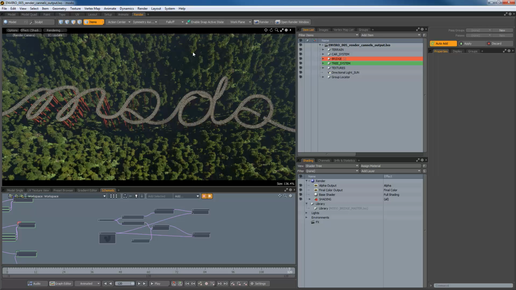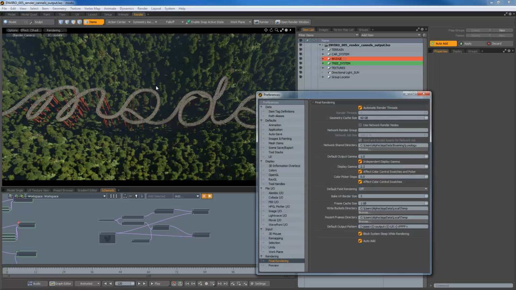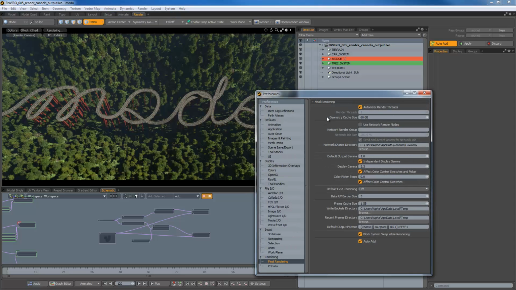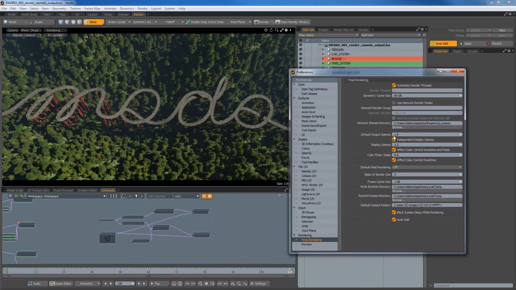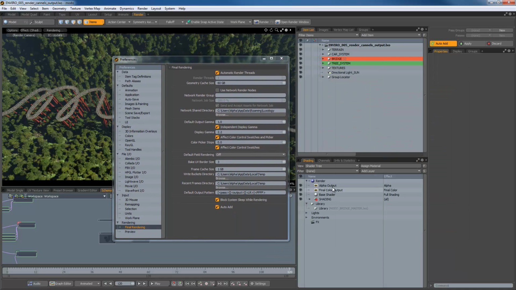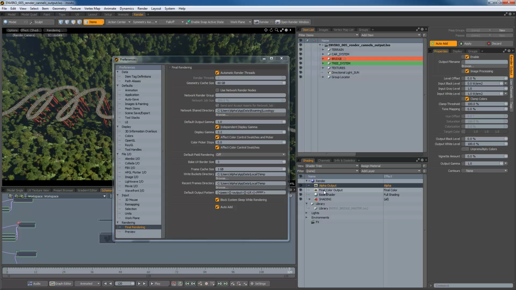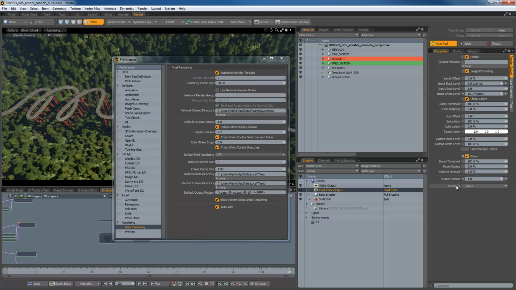Since I'm planning on rendering this animation in a linear color space to really aid the compositing process, I would like to go to my system preferences, and under the final rendering section, I'd like to change a few settings. First of all, I'd like to make sure that my default output gamma is set to 1. Then we'll make sure that every newly created output channel, right here, these are the guys, will be created with the output gamma of 1. This can be changed later, but it's just a convenience thing, really.